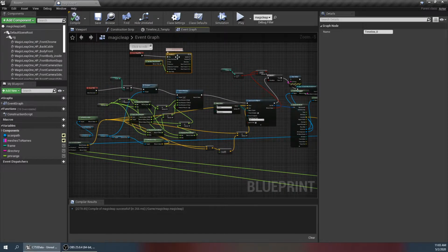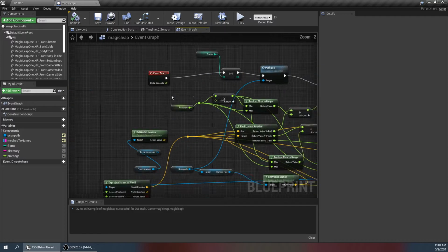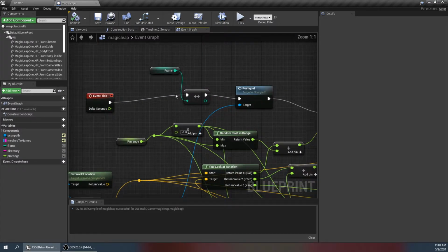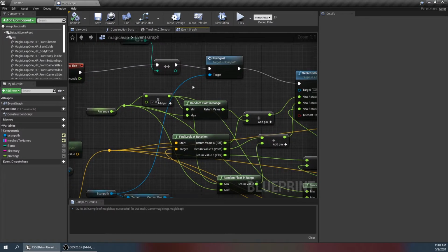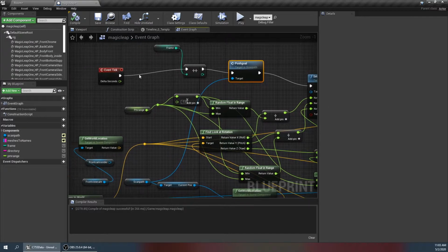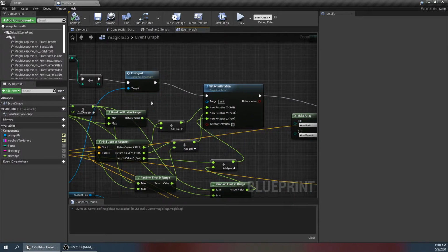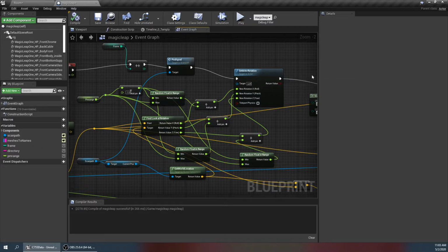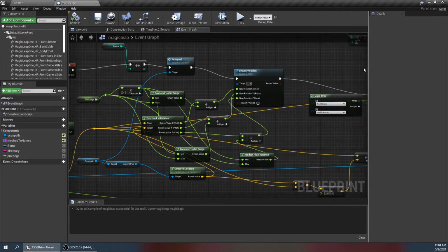I'm not using this timeline anymore. Inside the camera rendering code, it keeps track of each frame. Then event tick is called every frame, so it's keeping track of which frame we're on. It's moving the goal on the spline. Then it's rotating the camera around its pivot.